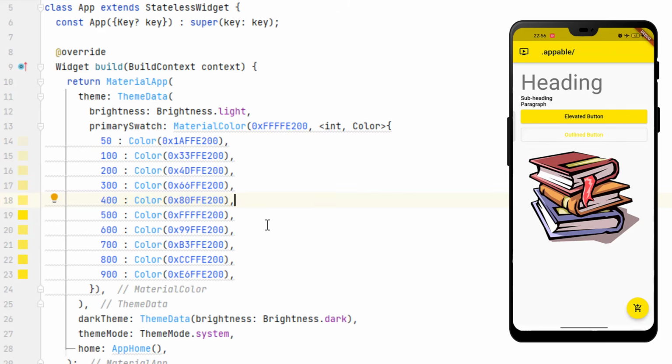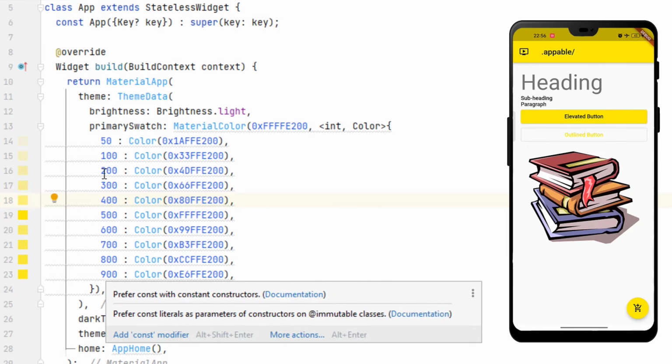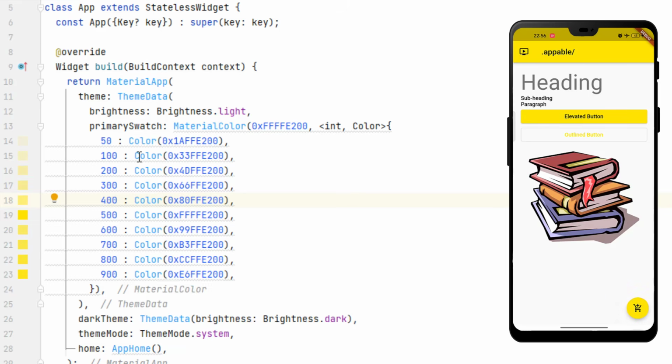Okay, I have changed this primary color swatch to all these variations, and you can see I have changed the colors. On the application you can see it's yellow color, so yellow with the variations has been applied. This is the dark color and all these colors are there. This is a ripple effect with some yellow shades. So this is basically how we can use primary swatch.